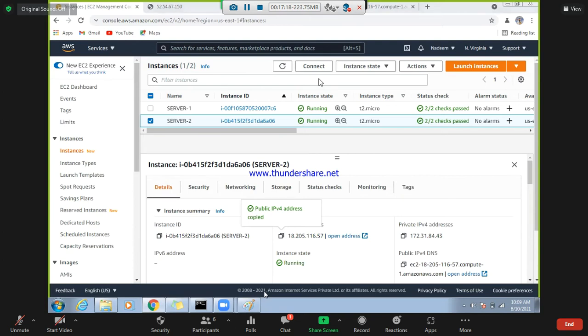Or try this one, 18.205. I put the wrong IP. Okay, so what is coming now? Server 1. Okay. Now can you try server 2? 18.205.116.57. Yes, server 2. Perfect. So we tried this with the IP address.